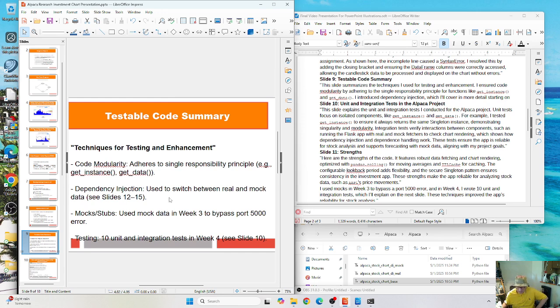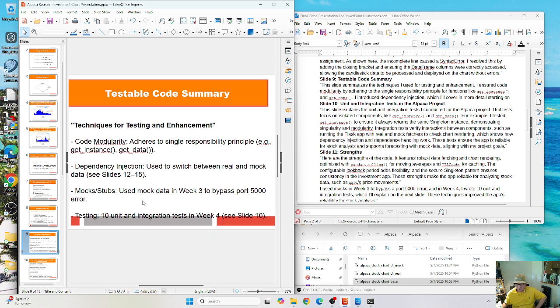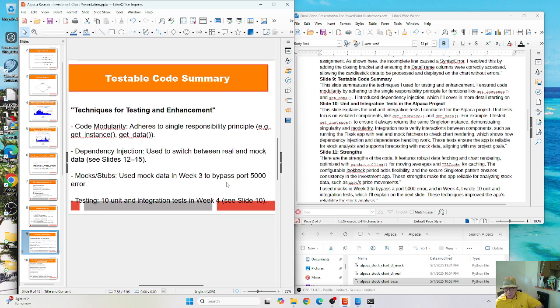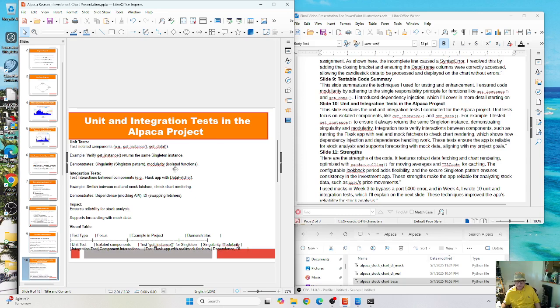data test. Now the mock stubs used mock data in week 3 to bypass the port 5000 error, and that was something I worked out when I had successfully created an original file using mock data. It allowed me to progress to a successful application that didn't have the port 5000 error that was stopping me at the time. In addition, we did the testing with 10 unit and integration tests successfully. At first we had some failure, of course, and we had to work through it with troubleshooting.